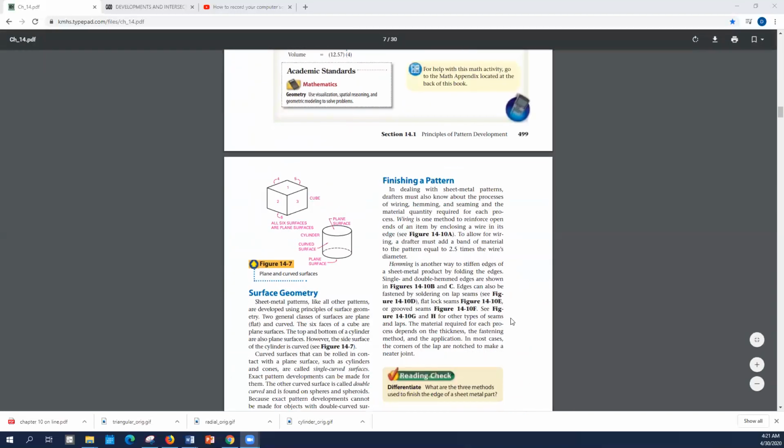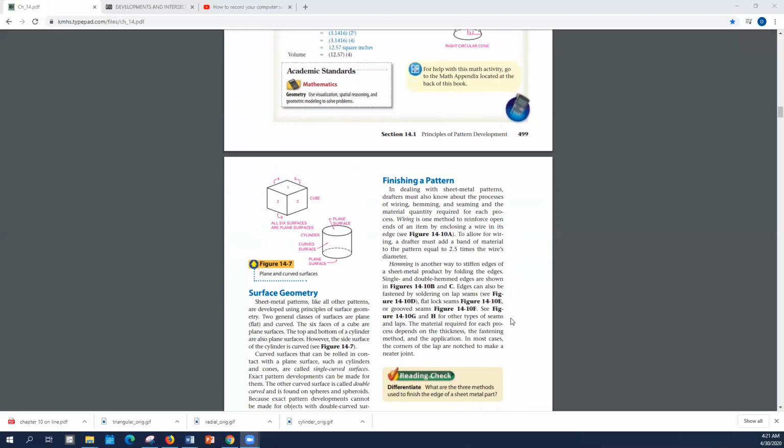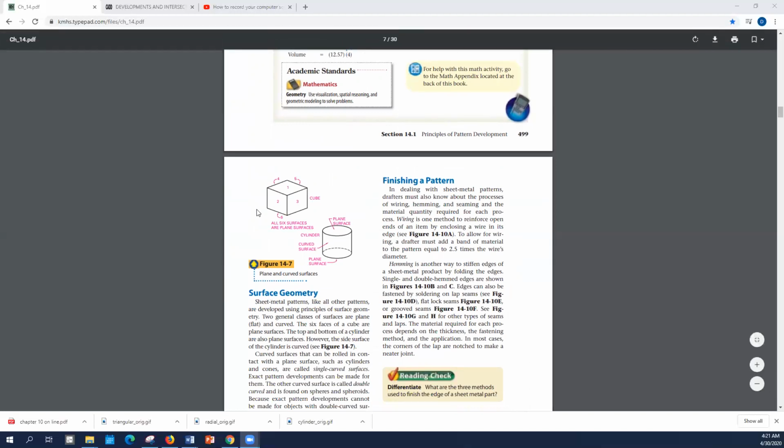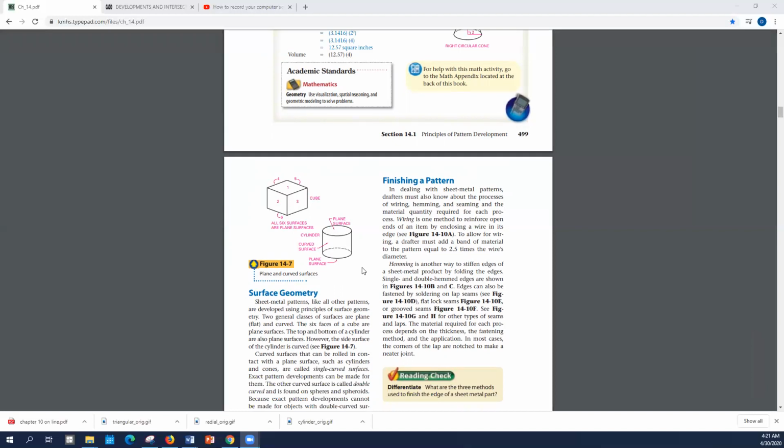What we are going to do is look at different types of patterns that we're going to make. This is a cube, but it's also called a prism. It has 6 sides, and these are plane surfaces. We talked about plane surfaces a couple of chapters ago. This is a plane surface, this is a plane surface, but this cylinder is actually a curved surface. We can still do a development drawing for a curved surface because it can be flat and then rolled into shape.